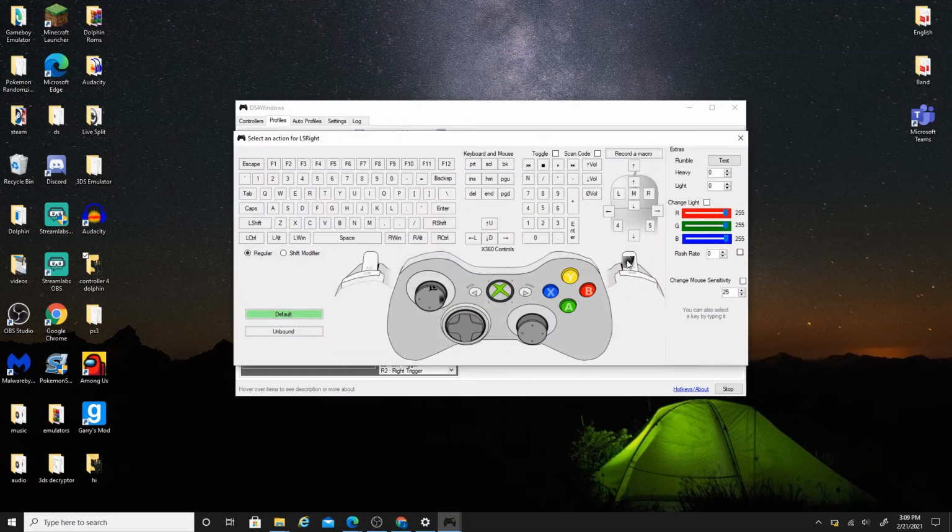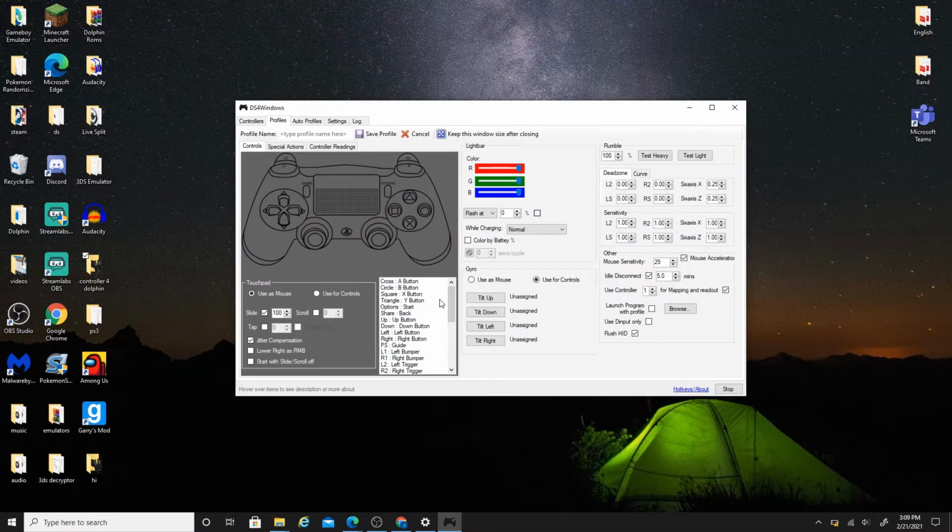You just want to keep doing this, even for the joysticks. I'll get back to you when I have completed all of the bindings. Once you have bound all the controls, you just want to go through all of these and see that cross is A, circle is B, square is X, and that makes sure you have every control bound that you want. Go ahead and save the profile.